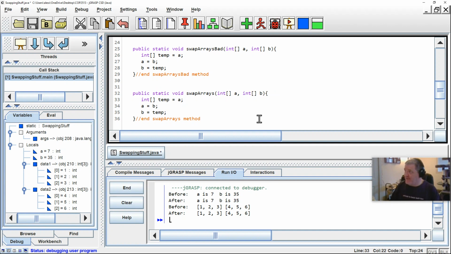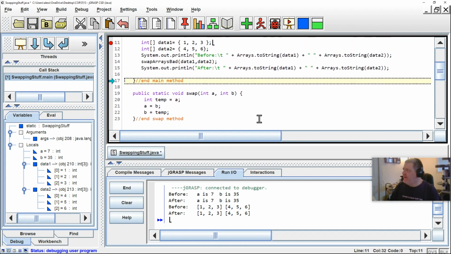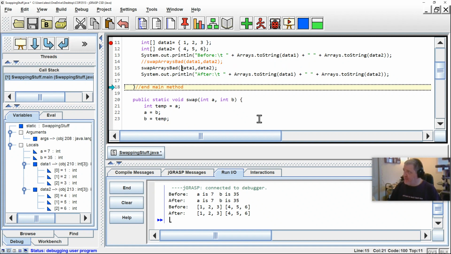Okay, so I need to do something different here. I'm going to change the code in a minute. Here, I want to go back here. I want to stop calling swap array bad. And I want to instead call swap arrays, the good version. There we go. The one that's going to actually do something. Please notice I call it the same way. That hasn't changed.